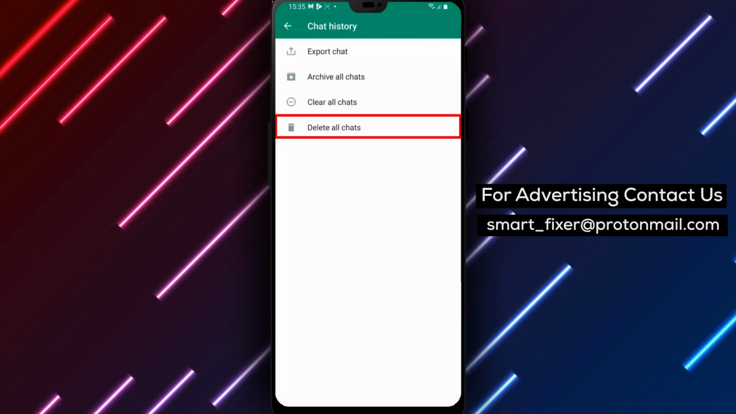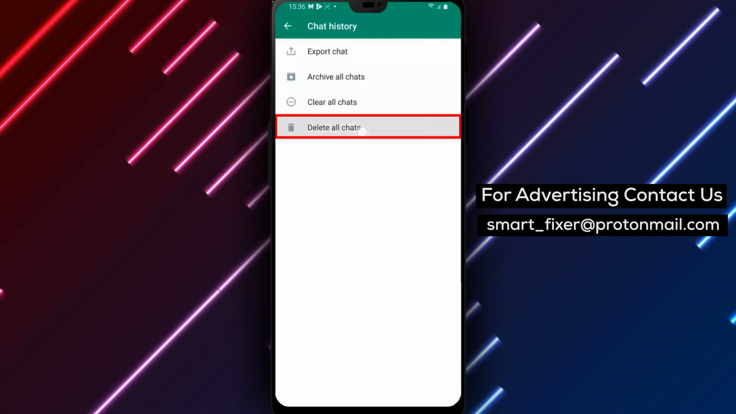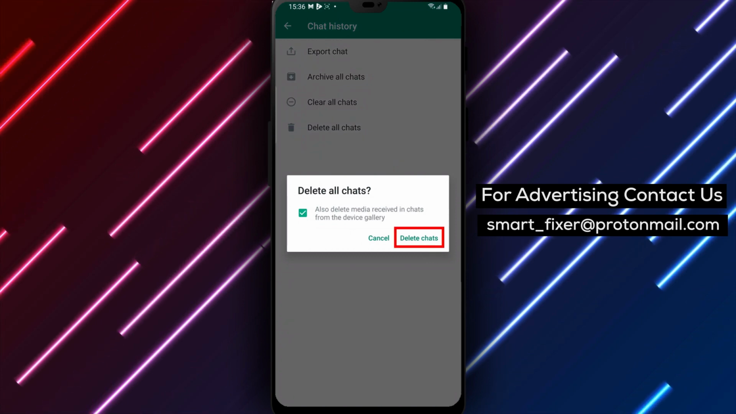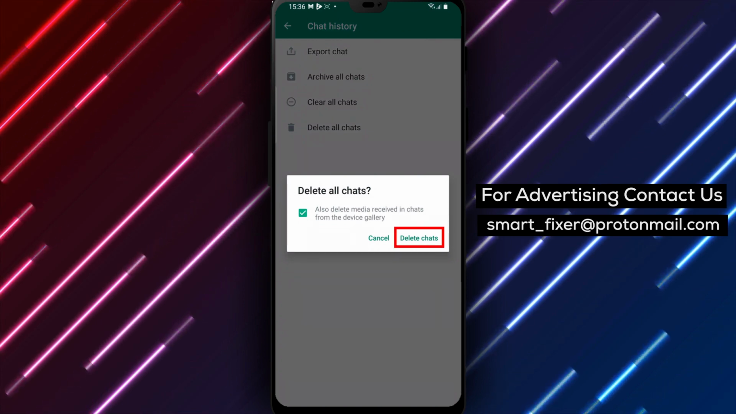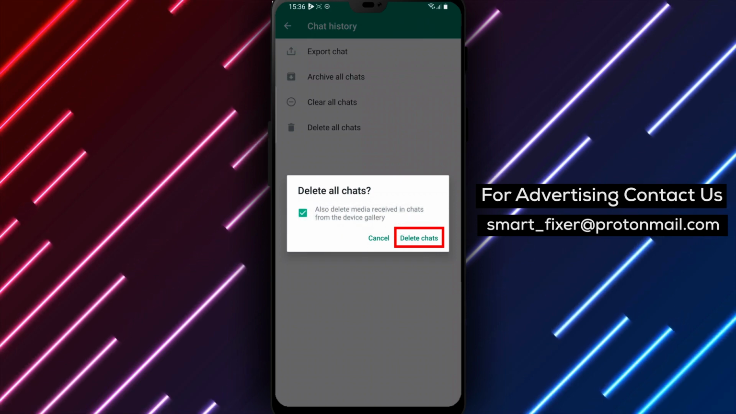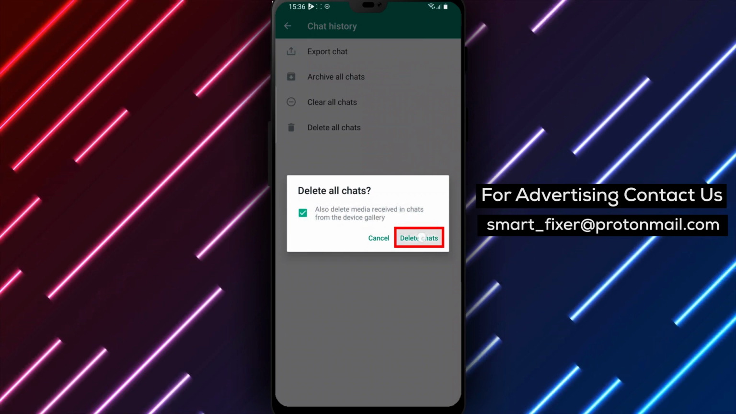Step 3. Delete all chats. Next, tap on Delete all chats with the trashcan icon. Make sure to tick the Also Delete Media Received in these chats option to delete all the media you received in your chats as well. Finally, tap on Delete Chats to confirm.